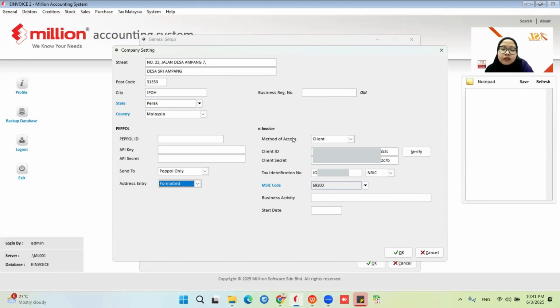And then for the method of access, I prefer to use client. You choose client, and then you need to paste the client ID and client secret that you already generated from the My Invoice portal. These two I generated from the portal. Once you fill up, I put my TIN. This is my personal TIN. But for a company, make sure you put your company TIN, which starts with C. And then here you need to put the BRN for company. Because just now I put my personal one, that's why I put the NRIC.